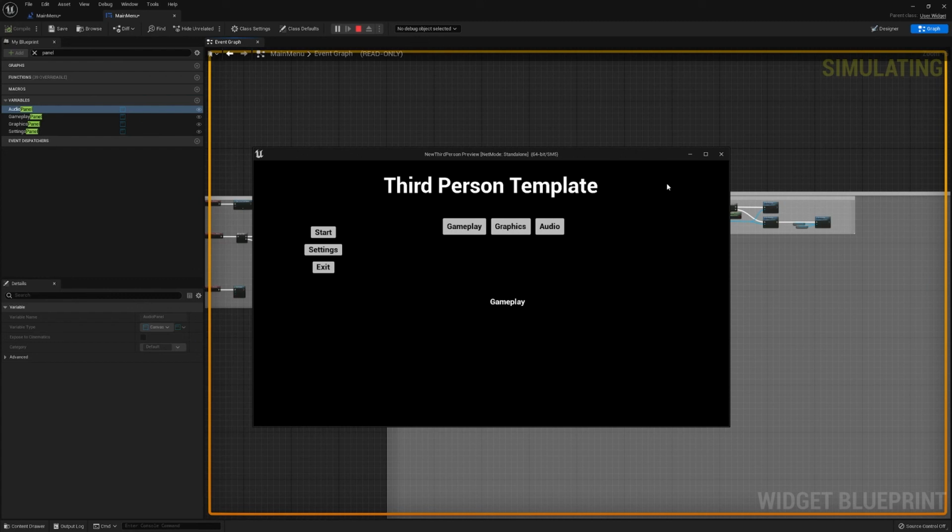So that is the basic setup of our main menu done. And now we can start making these different menu panels and actually making them do things that affect our game.